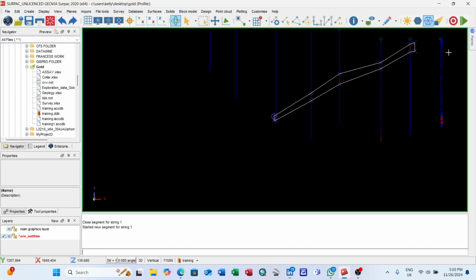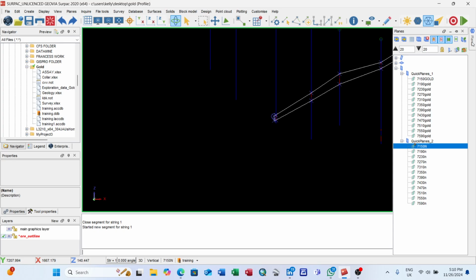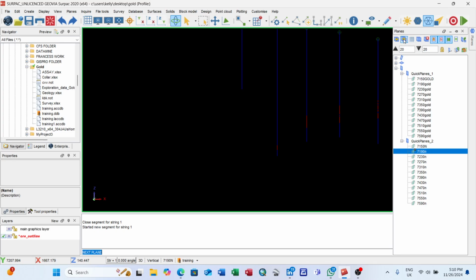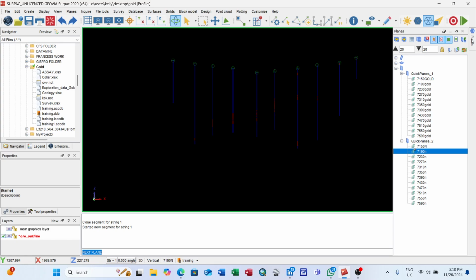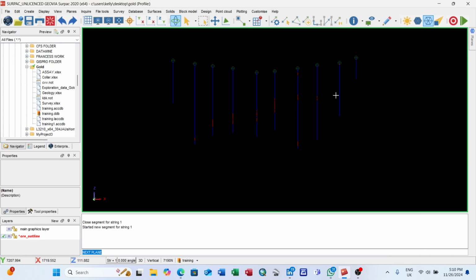Then we can get into quick planes. Over here we see next plane, click on the next plane. So this is the next plane, you see that's the next plane. So we are through with 7150. So we get to the next plane. To the next plane again is the same.